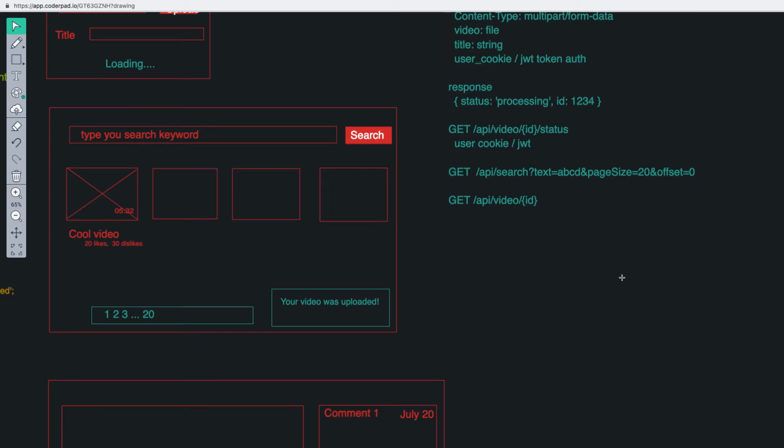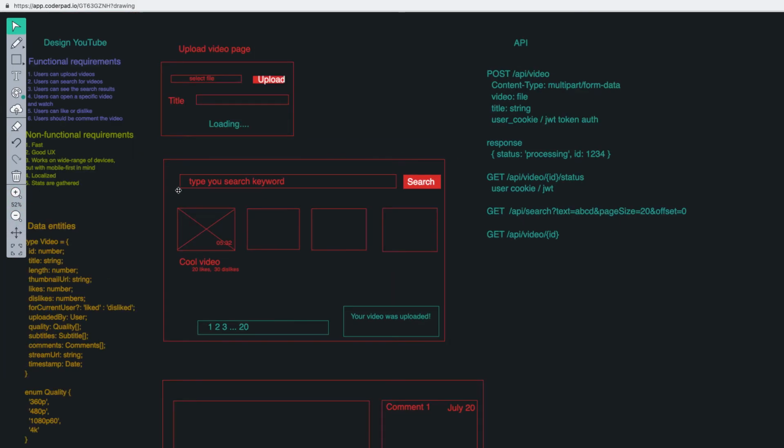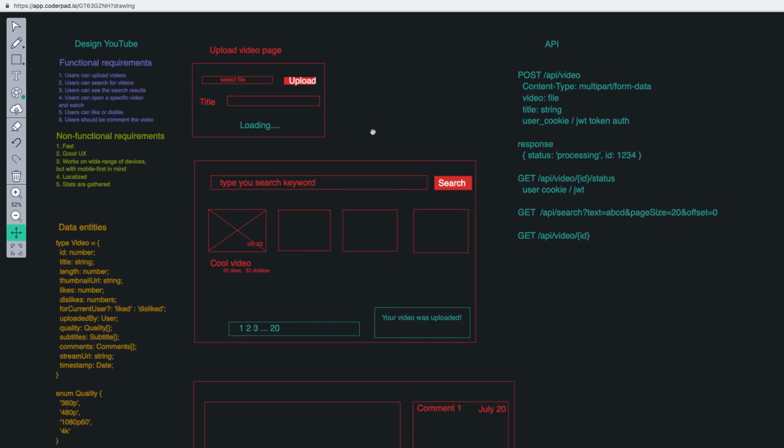Now let's talk about how all this works together and what the workflow is. As we talked about before, uploading the video is a separate workflow. It's not really interconnected with searching video or something. But let's talk about the search, right?